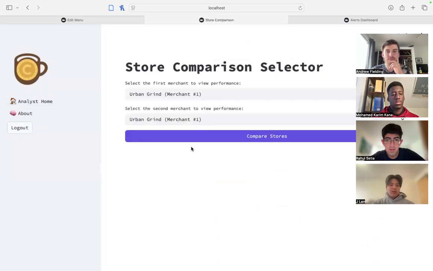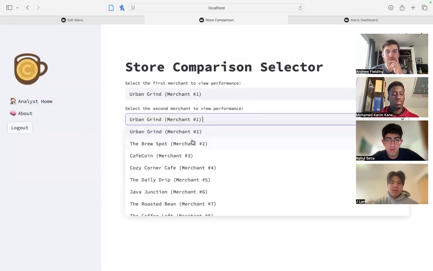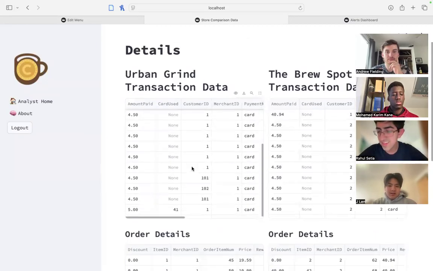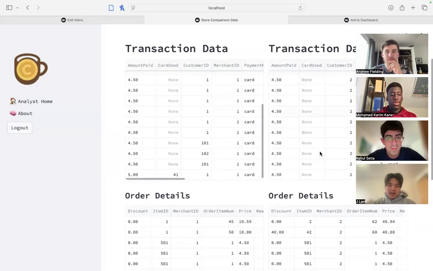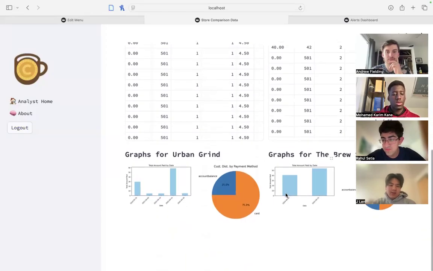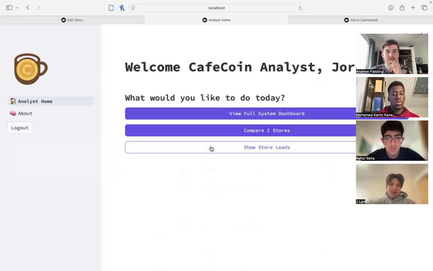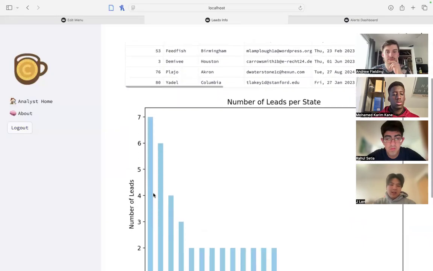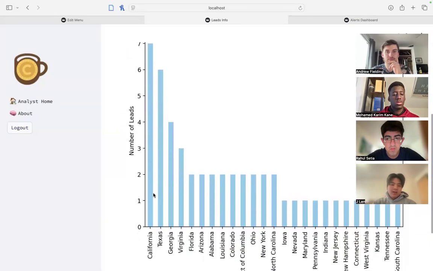And then we can compare 2 stores. So let's compare the first store and the second store. And so we can see that the details are pulled up side by side as well as the 2 charts on the bottom. So here we can efficiently compare the 2 stores and how they're doing. And lastly, we can look at the store leads as well as view the states that have the most stores so we can know where to expand to.